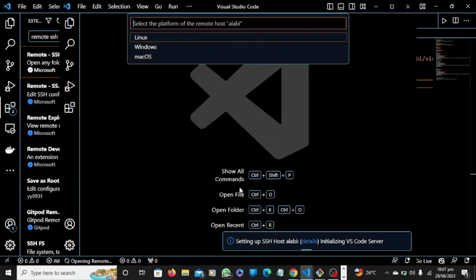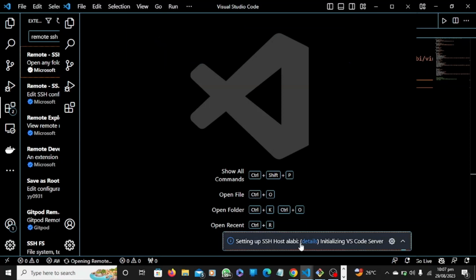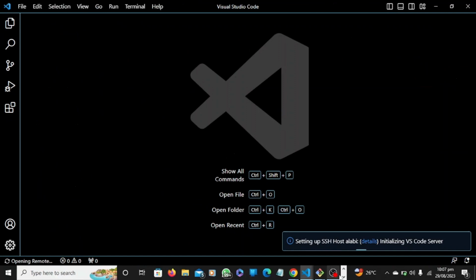We are working with a Linux machine. Ubuntu is a Linux machine, not Windows, not Mac OS. If you are working with a Mac OS machine, click on Mac OS. If you are working with Windows, click on Windows. But right now we are working with a Linux machine, which is Ubuntu. Click on Linux. It sets up an SSH host for Alabi, and boom, we have integrated our VS Code with my running Vagrant machine.